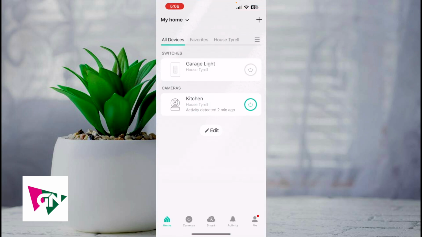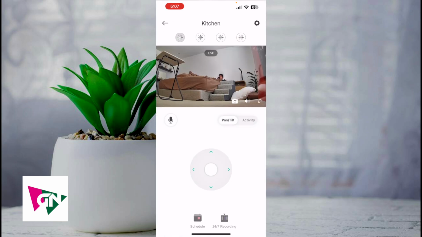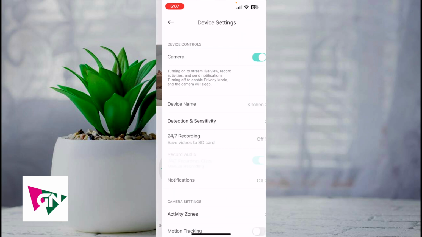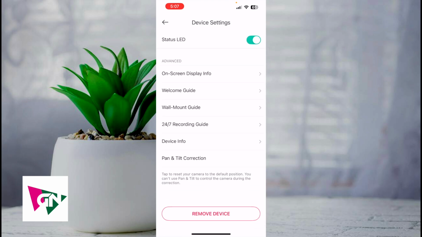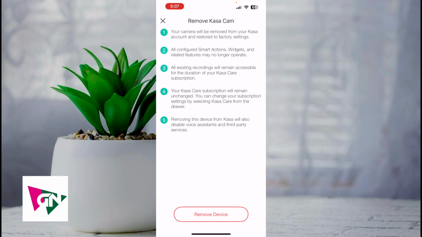So first, what we're going to do is open up the Kasa app. Next, you want to click on the device which you want to remove. Next, click on the gear icon on the upper right hand corner. Next, scroll down until you see where it says remove device. Once you click on remove device, you're going to get a confirmation that you want to remove this camera. And with it, it's going to remove it from your Kasa app and restore it to its factory settings.